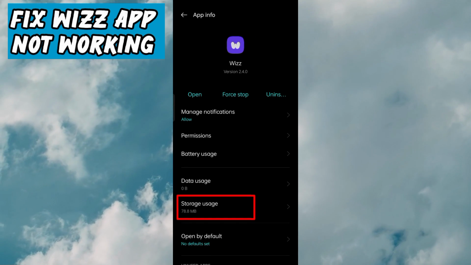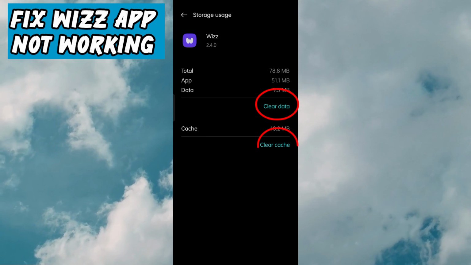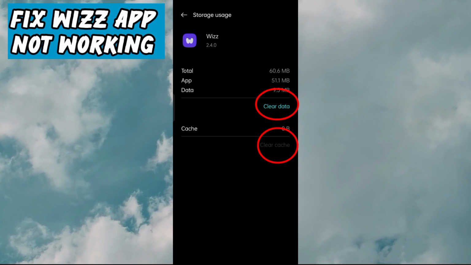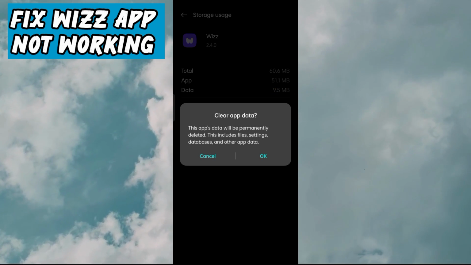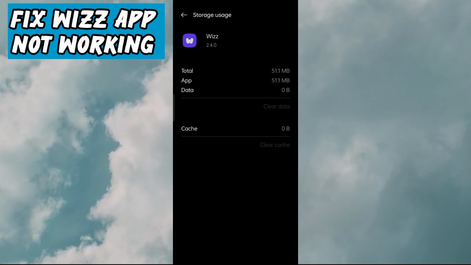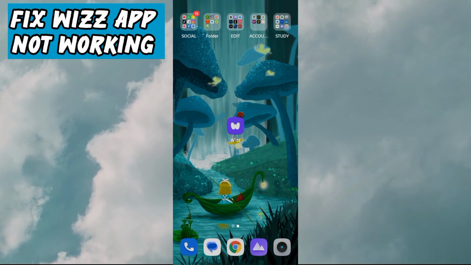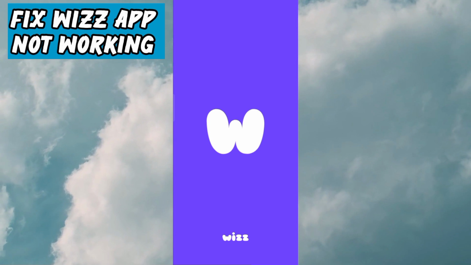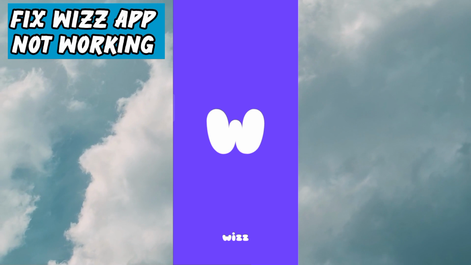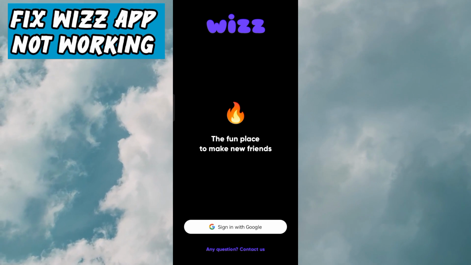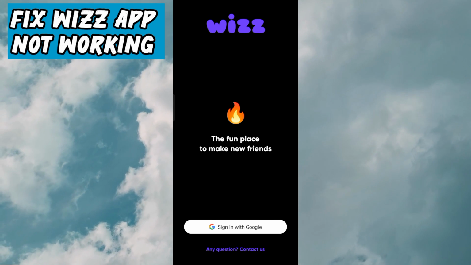After that, go to storage usage and then click on clear data and clear cache. So it will clear all your data and cache, and the app has been reset. After opening this, you can see the Wizz app is working perfectly now.